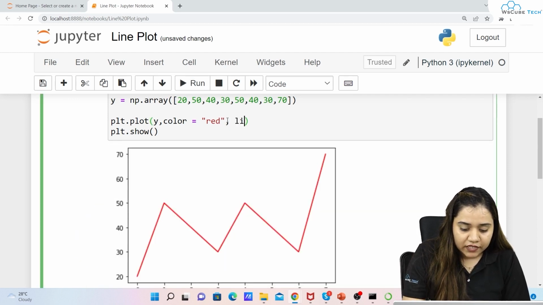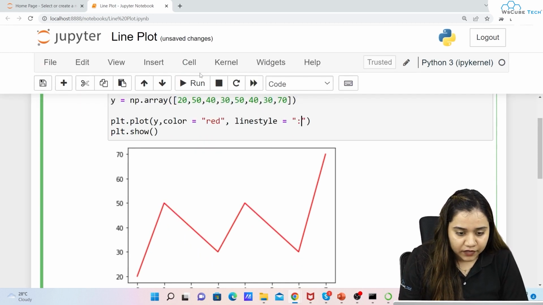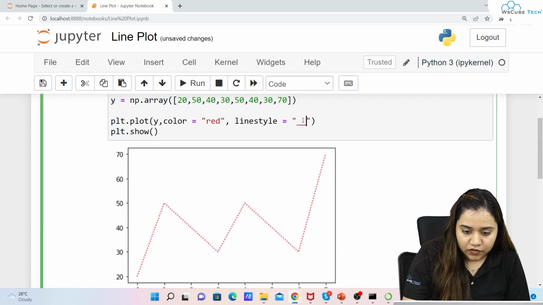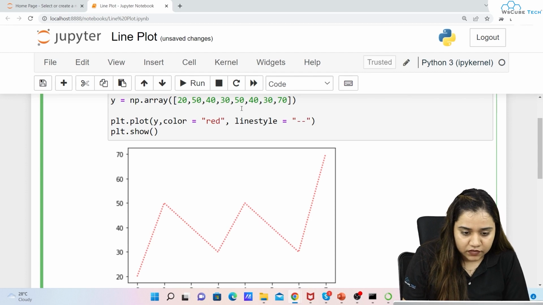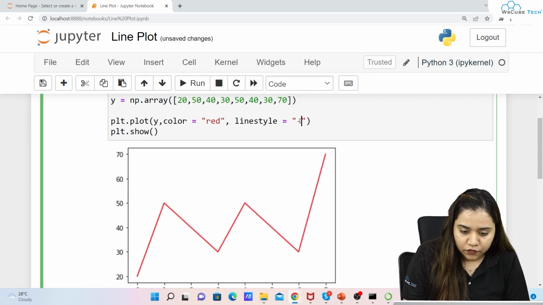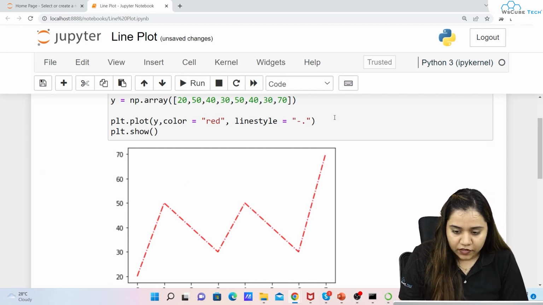Similarly, if you want to change the line style, we can write linestyle equals, and there are different types of lines. There are dotted lines, which look like these. Then there are dashed lines, which are indicated by double hyphens. For a solid line, we have a single dash, and then we have a hyphen followed by a dot. If we run it, this is how it looks. So we have linestyle.